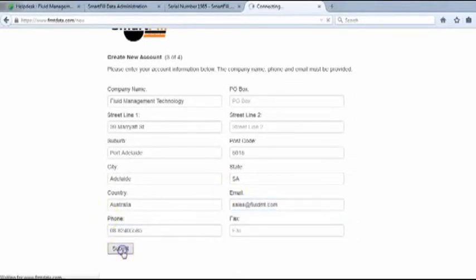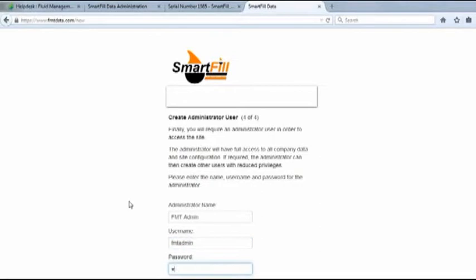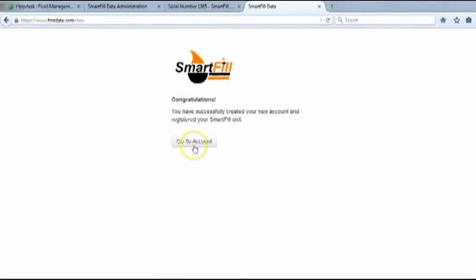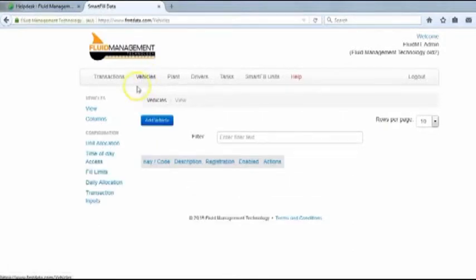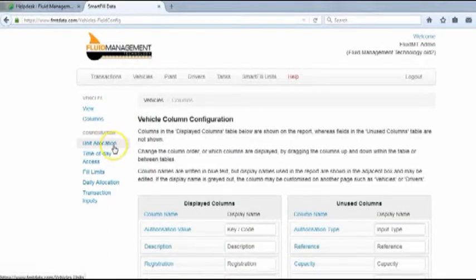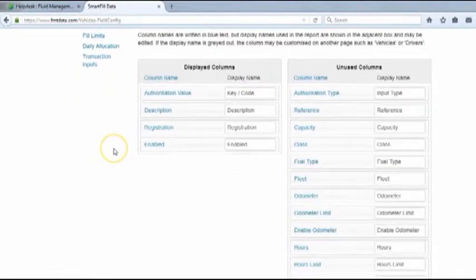The first thing everybody wants to do is add their vehicles to the system. When you log into the website, the default page is the transaction page. So just click on Vehicles on the top menu bar to access the vehicle page. Before going any further, it is time to decide what vehicle information you would like to be included in each transaction. Click on the Columns page to have a look at what information can be entered and stored.